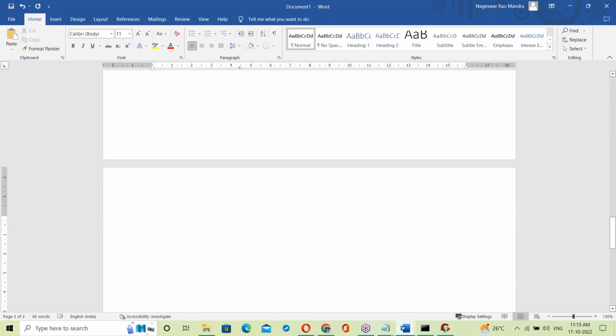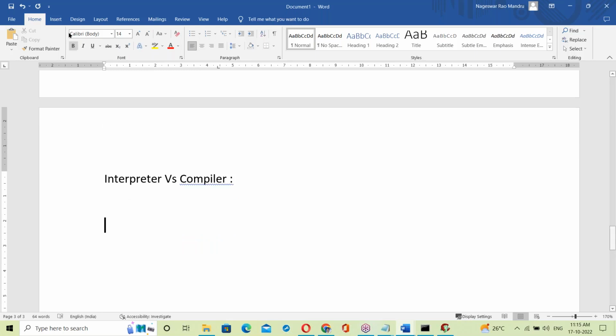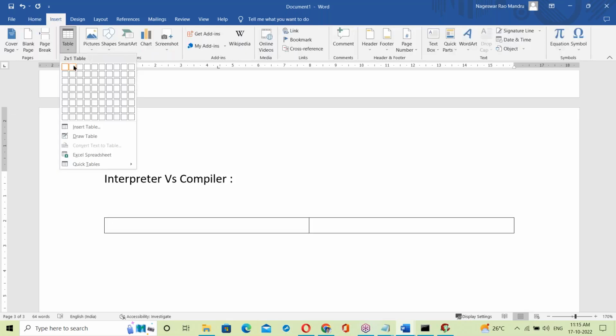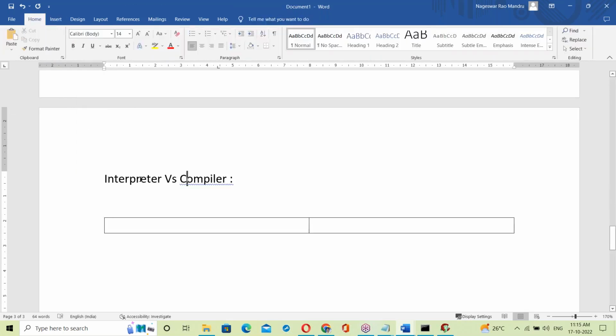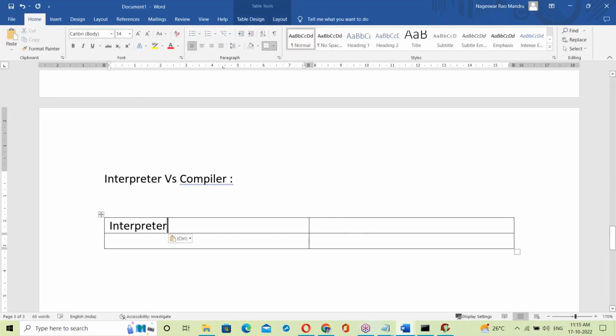Interpreter versus compiler. Let us see the differences here.